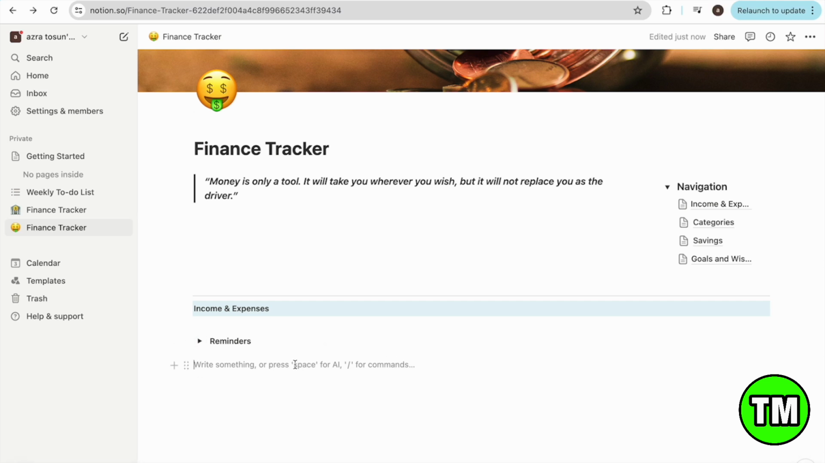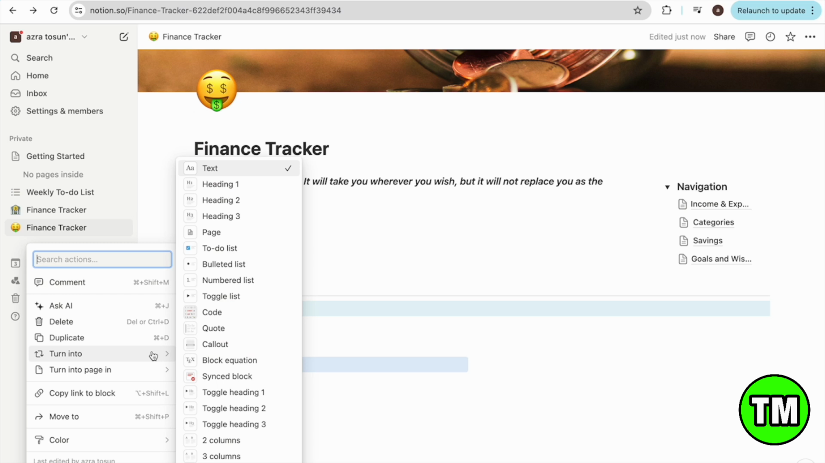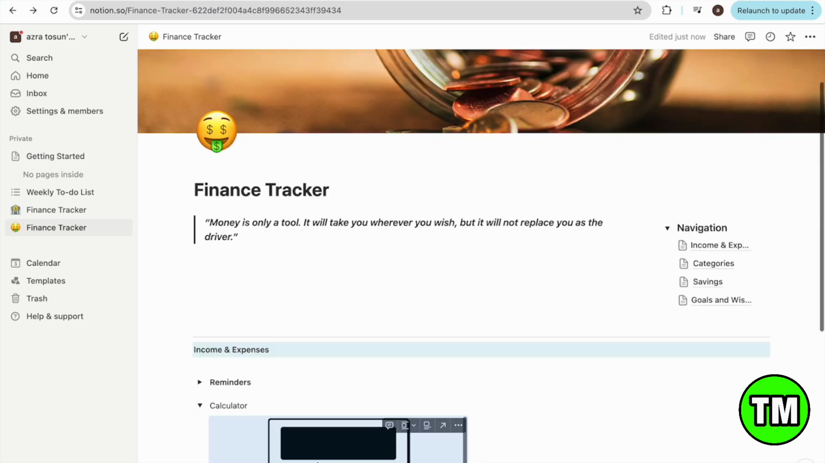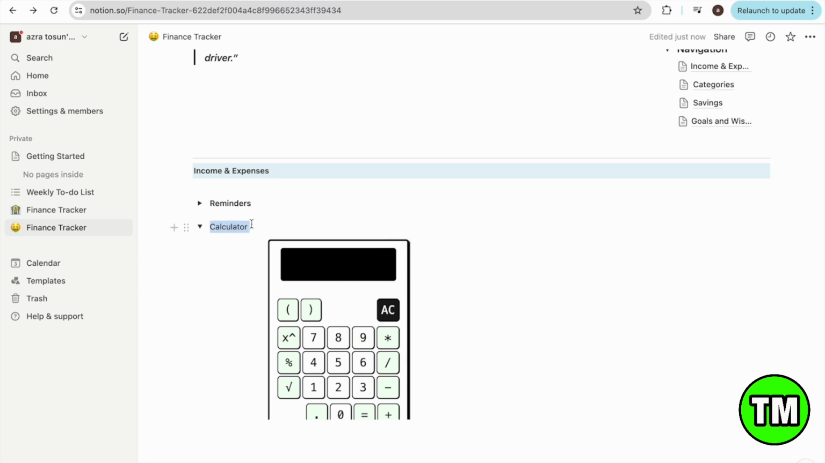I always personally like to add a calculator to my finance tracker. So I am just writing calculator, and then I'm going to turn this into a toggle list as well. So I'm just saying toggle list, and here I already have a little widget that I love to use. I'm going to be using that, and I'm just going to click on create embed. You can use the same link and use my calculator as well. This one I find to be super cool, so it's going to be staying there.